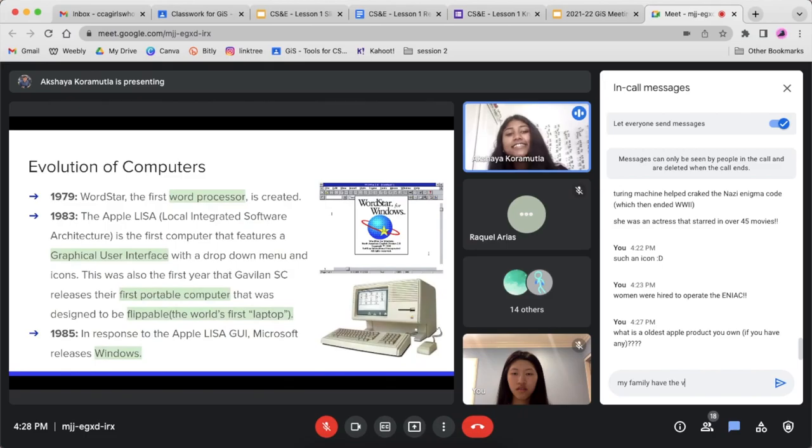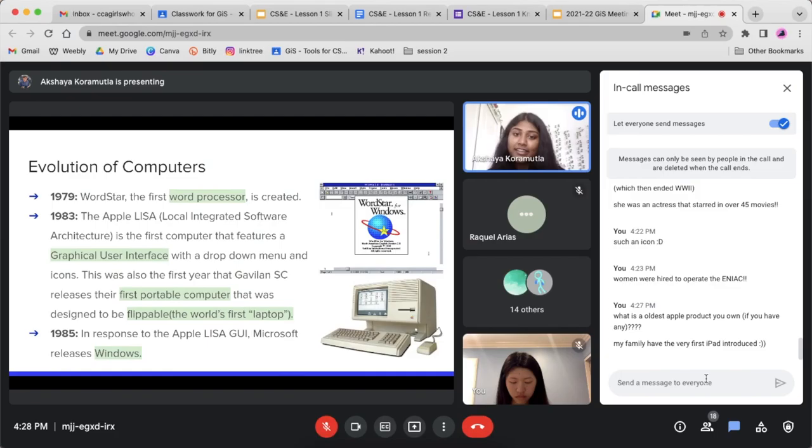And then in 1983, the Apple Lisa, or the Located Integrated Software Architecture, is the first computer that features a graphical user interface with a drop-down menu and icons. And this was also the first year that Gavilan SC releases their first portable computer that was designed to be flippable. And it was also considered the world's first laptop. And then in 1985, in response to the Apple Lisa graphical user interface, Microsoft releases Windows.